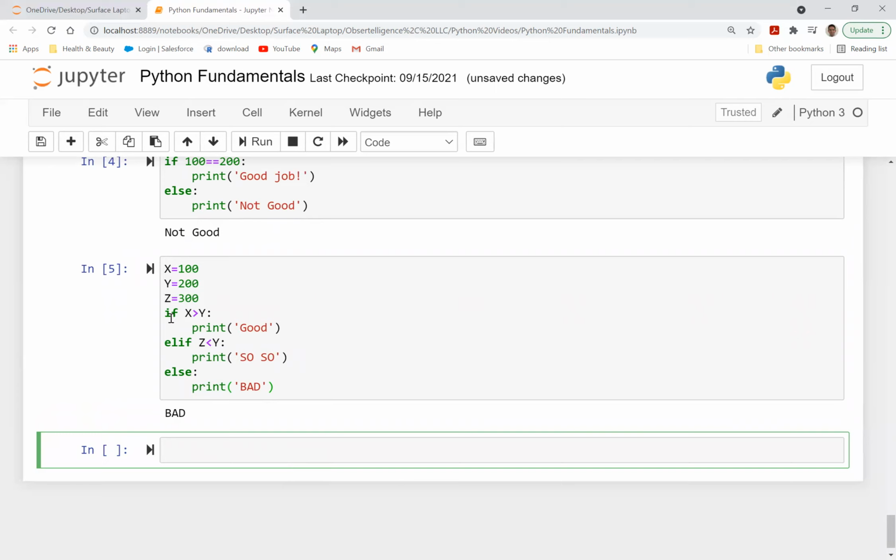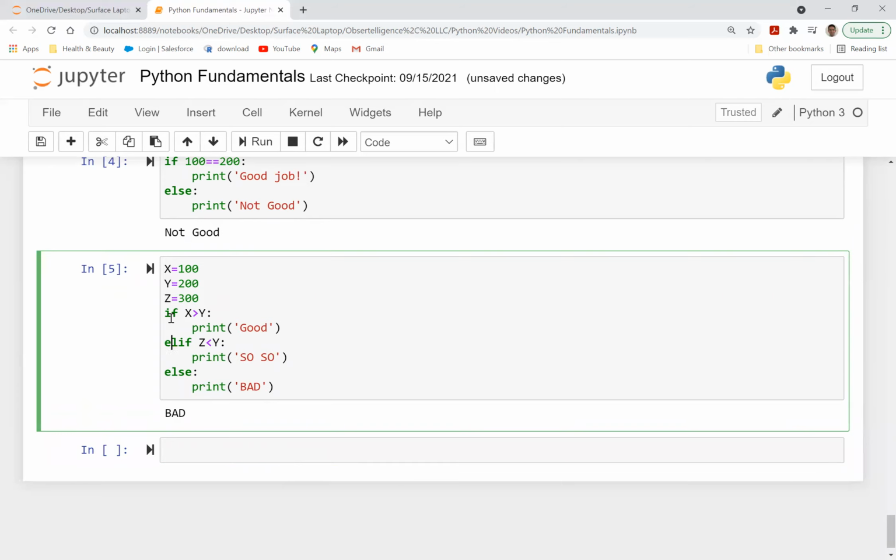So remember, if, elif, and else, these are very common. You can have multiple elifs within here. I just have one in this case, but you can have multiple conditions. You can add as many as you want to.